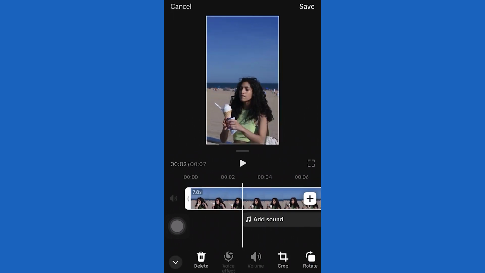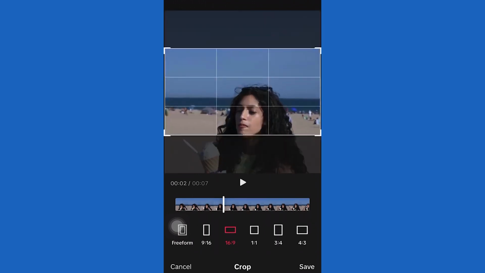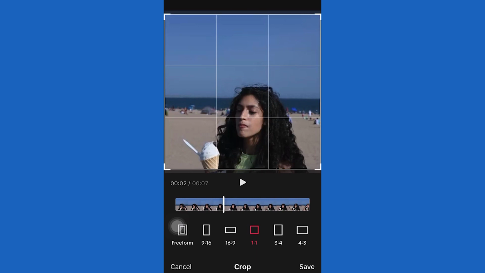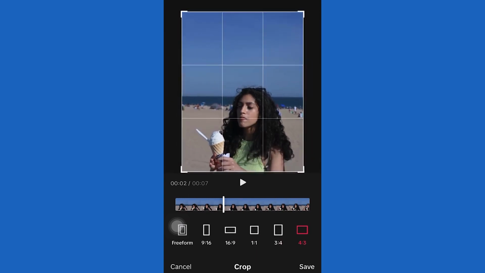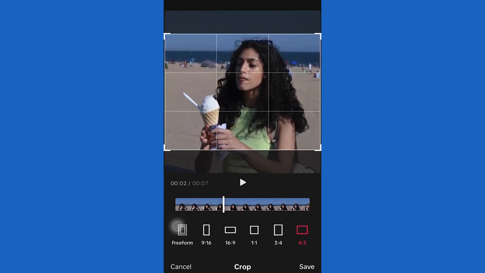This will open our cropping tool with a bunch of different aspect ratios, from which you can choose. You have a 9:16, a 16:9, a 1:1, and so on. You can also select the free form tool to crop the video as you would like. When you are done with the cropping part, just tap on save right here. That's how you can crop a video in TikTok in just a few seconds.